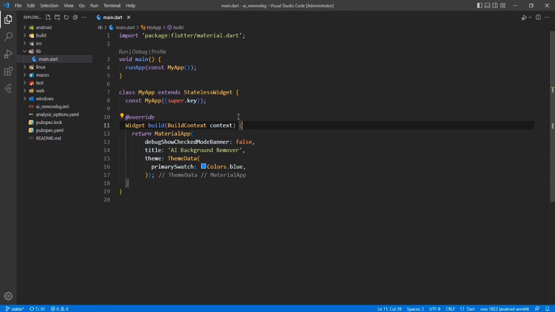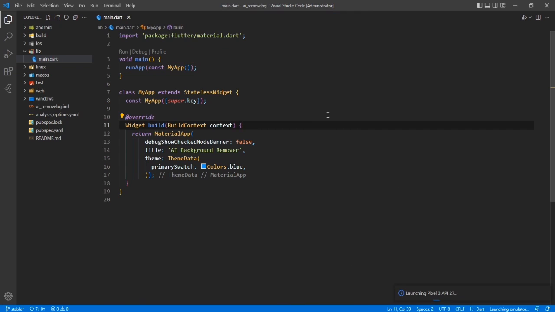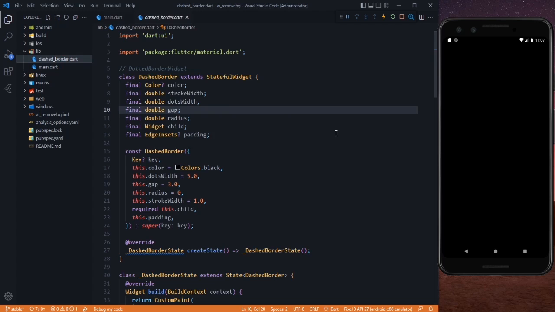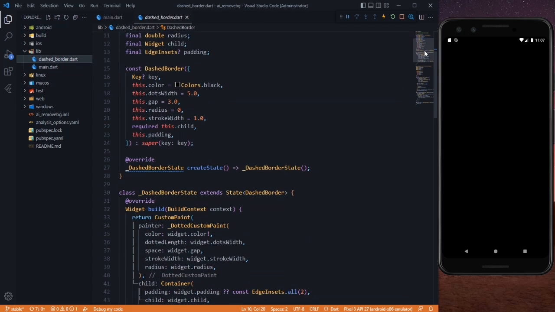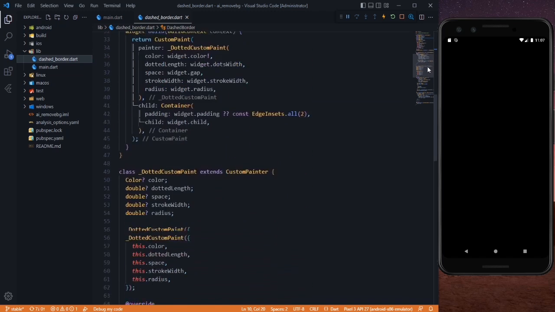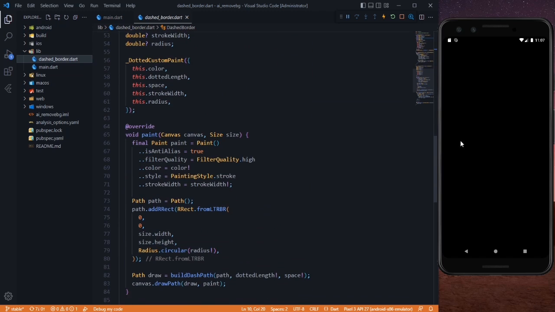Let's run this application on my emulator. So I will just select my emulator from here and launch my application. Okay, so our application is running, and as you can see in the lib folder we have a dash border.dart, which is a widget that I am going to use in my application. So this is the code. If you want to copy it, you can just pause the video and you can copy it. Otherwise you can use your own. This is basically the border that we are going to use for our container.